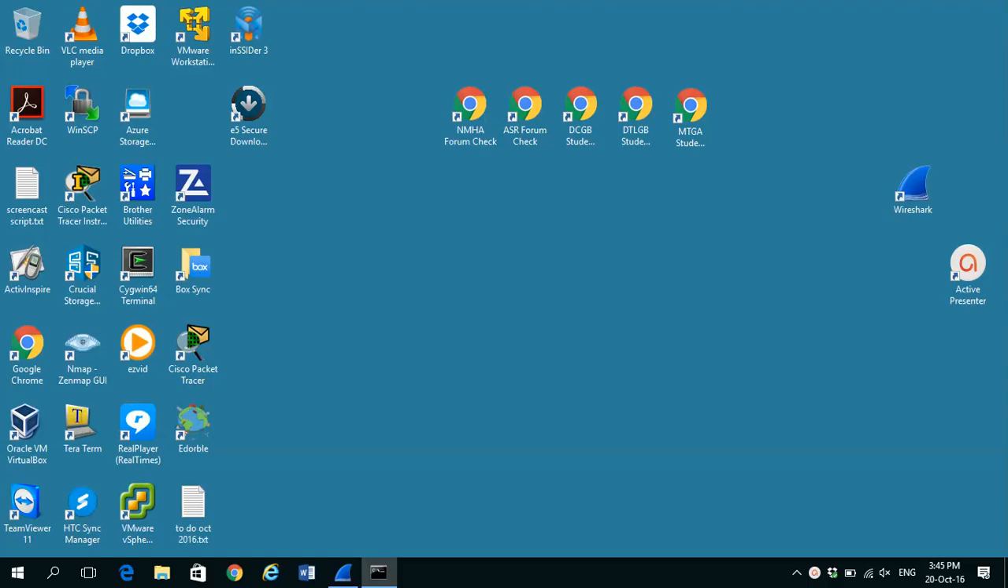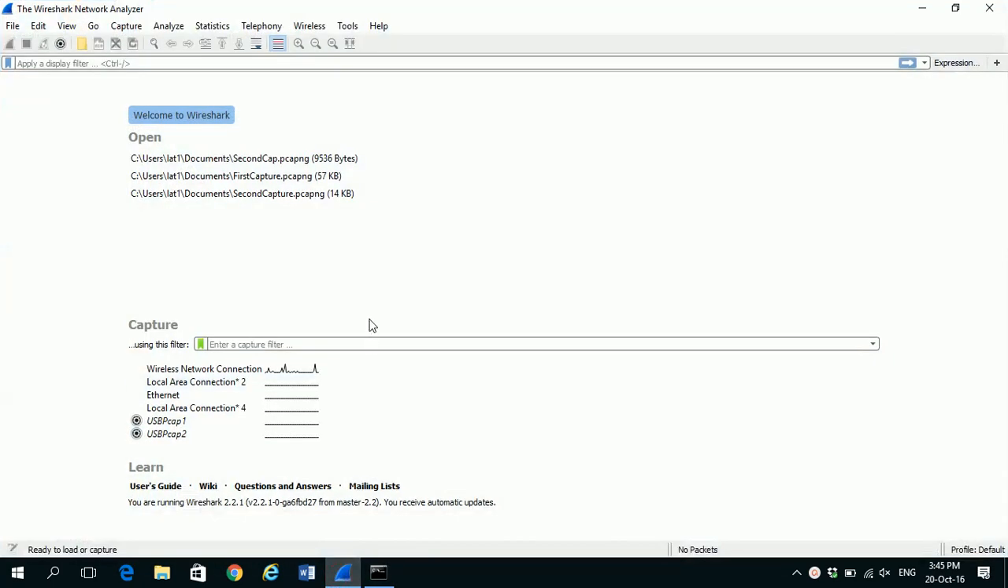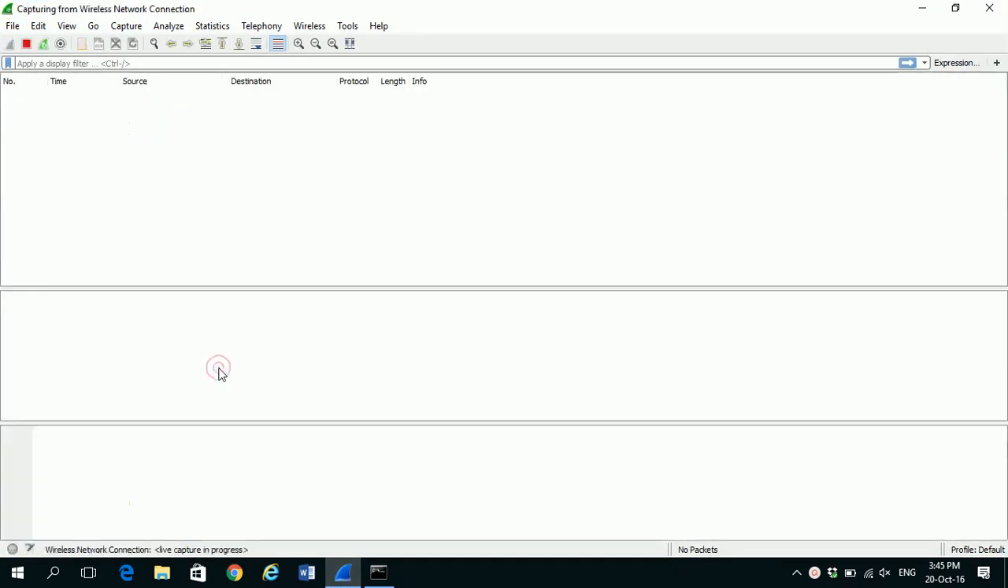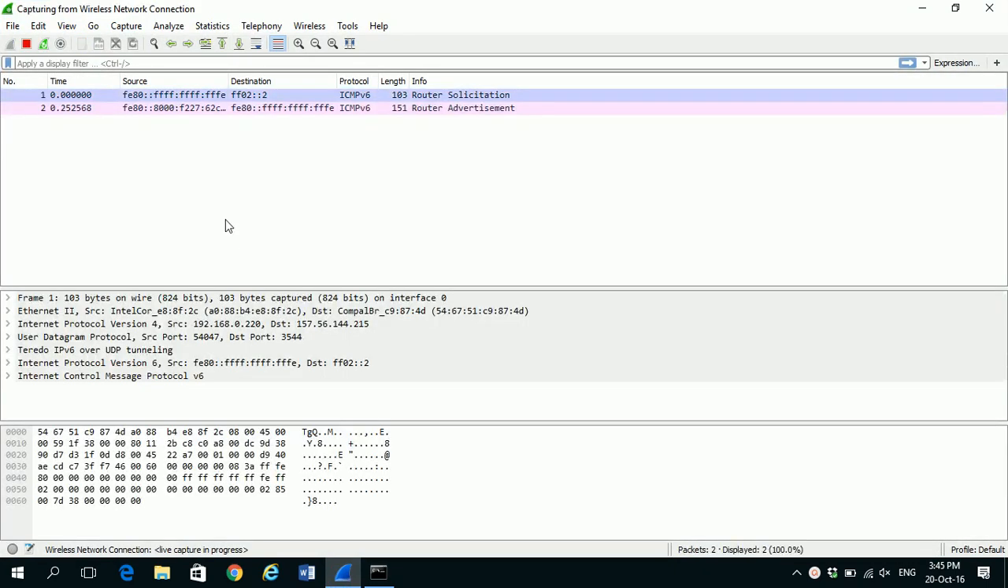Okay, today we're going to see how to capture the TCP three-way handshake. So the first thing we're going to do is open up Wireshark, find the active network connection, and start to capture. Alright, so the window will start to fill with traffic.